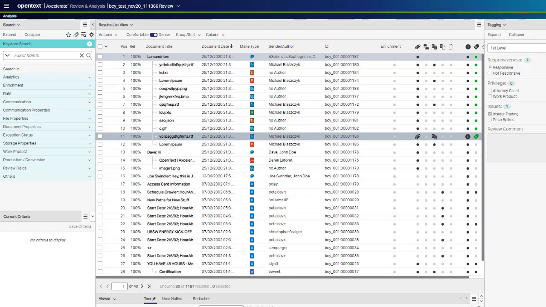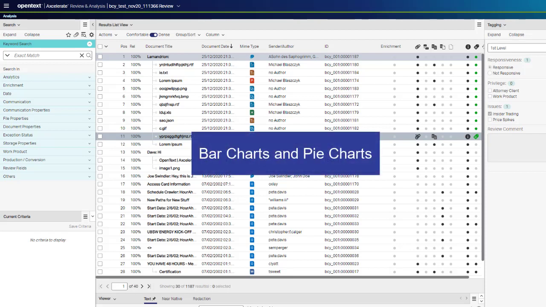The visualizer can display bar charts and pie charts to display smart filter counts and predictive scores, date range histograms to display date field counts, and dependency wheels to display connections between smart filters, such as sender domain versus recipient domain.